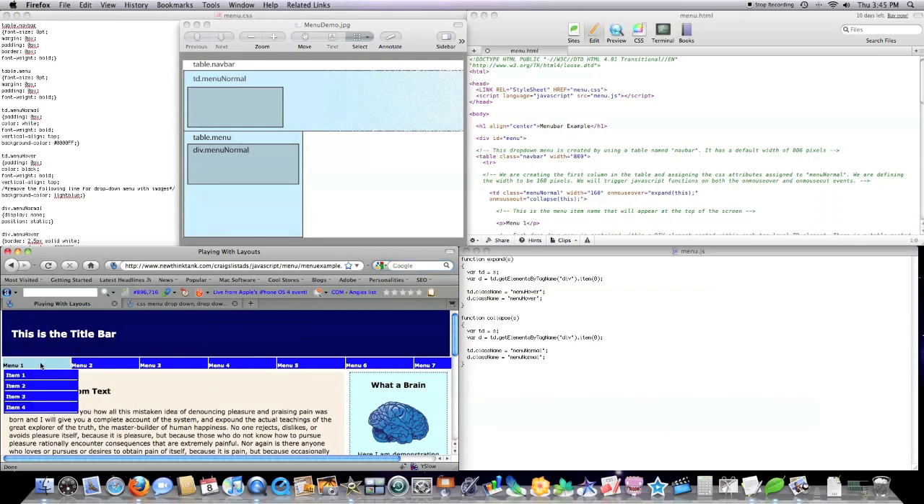I'm going to go down through here first off and explain what it takes to build this little guy. And it's not that complicated. After you watch this, you should be able to easily make these menus.